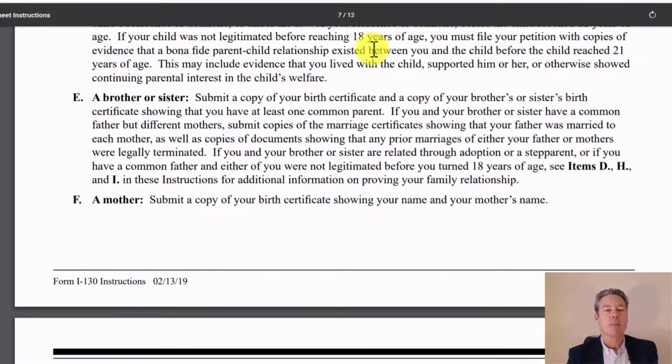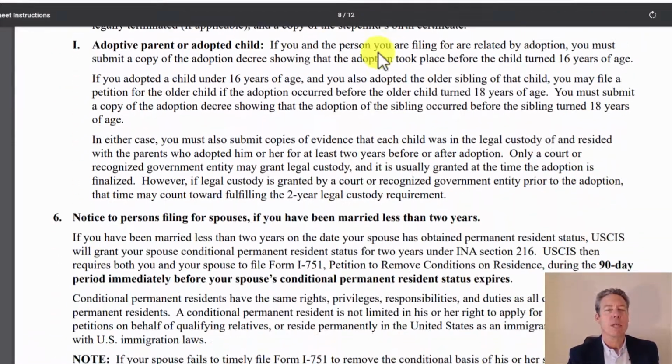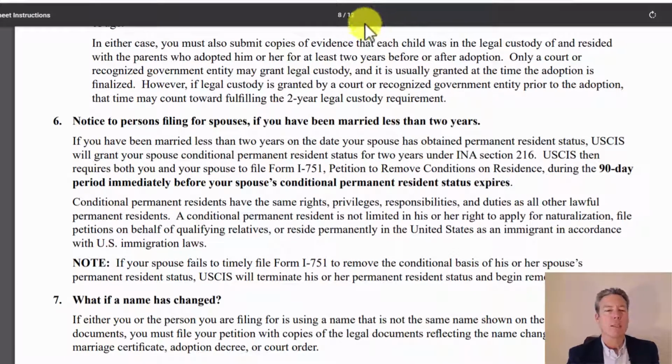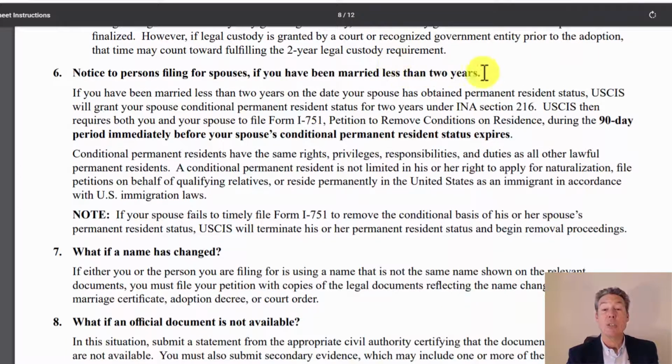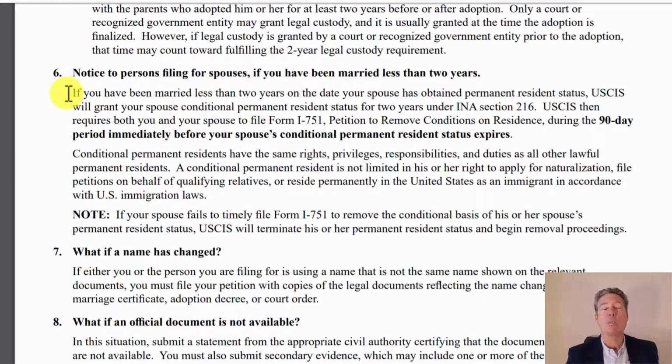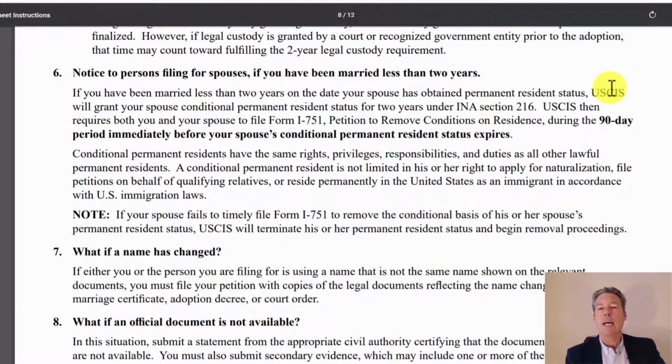Child born out of wedlock, brothers and sisters, mothers, fathers, stepchildren. Here's how you prove all those relationships. If you've been married less than 2 years, which most of my clients have been, on the date your spouse obtains permanent resident status, which means the date you go to the interview to get the permanent residence, USCIS will grant conditional resident status under INA Section 216.